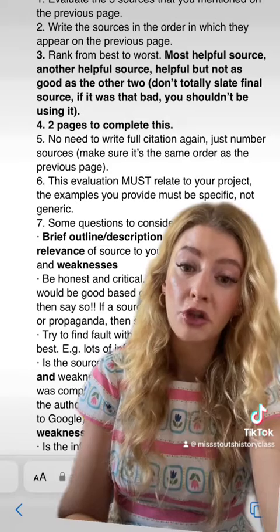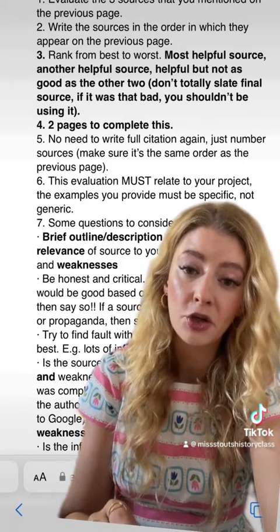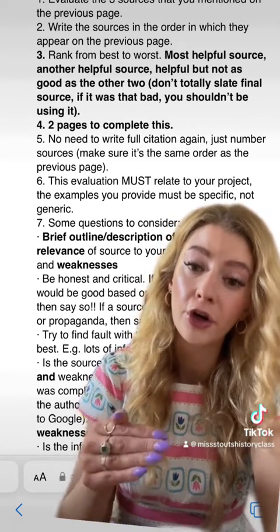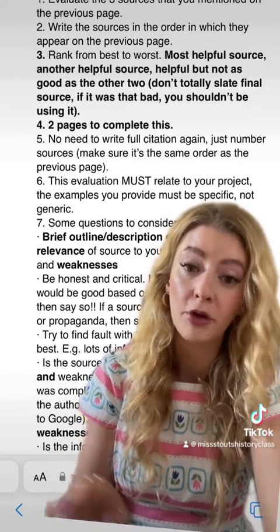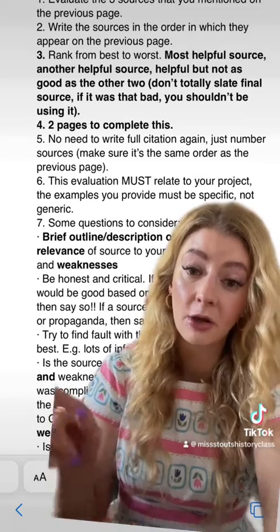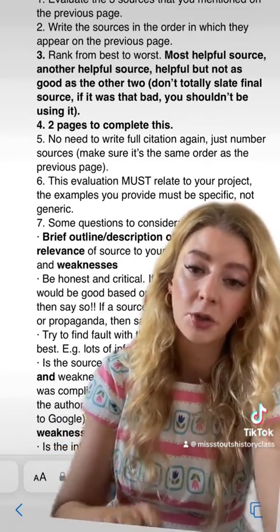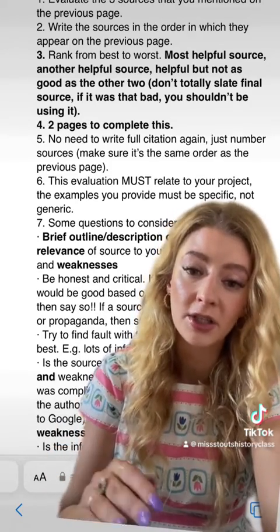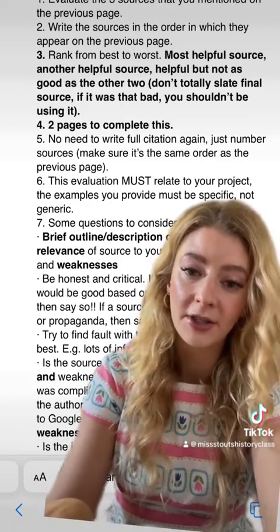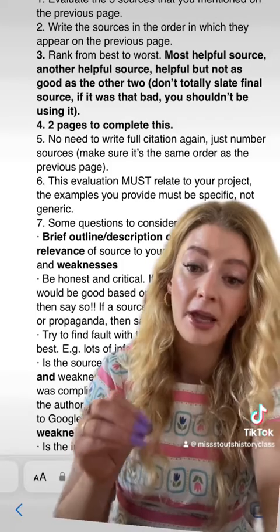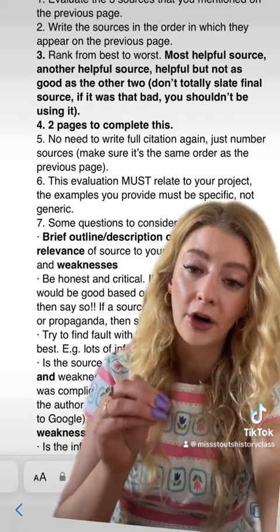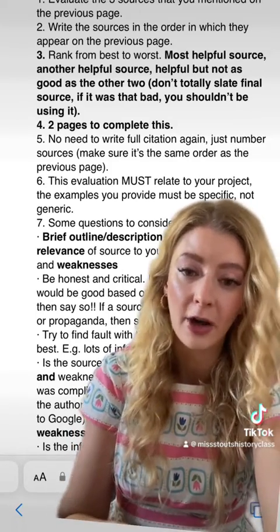So you just number your sources, and again, you make sure that it's the same kind of order as on the previous page. So in your outline plan, you would have put number 1 and then whatever the source is, number 2, whatever the source is, 3, whatever the source is. In your evaluation of sources, you can just go 1 and then start writing about it, 2 and start writing about it, 3 and start writing about it. But again, just make sure it's in the same order as how you've listed it in your outline plan.